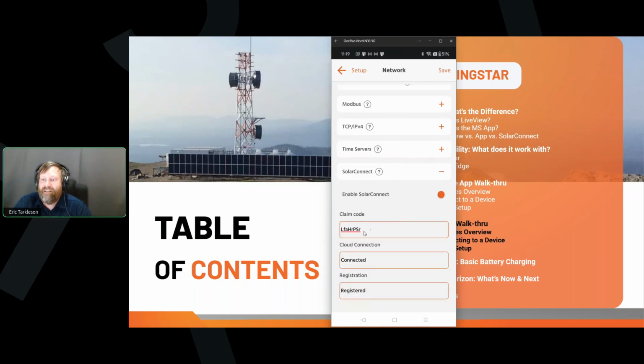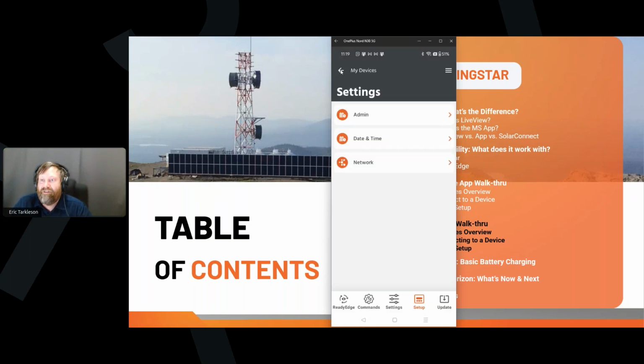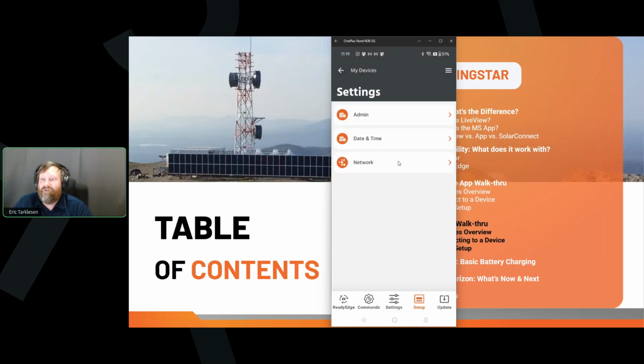And then after you enable it, it'll give you a claim code. And then you can use this to connect this device to our SolarConnect network. In admin, like I showed you, this is where to set up your new password. You can put it in there, go ahead and save it. You can view it if you want to remember what you put in.